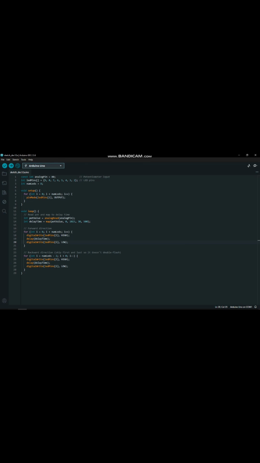For the next variable, we have numLEDs. This variable is used to tell how many LEDs we use in our activity. In our activity we use 8 LEDs. All these variables will be used later on in the code.